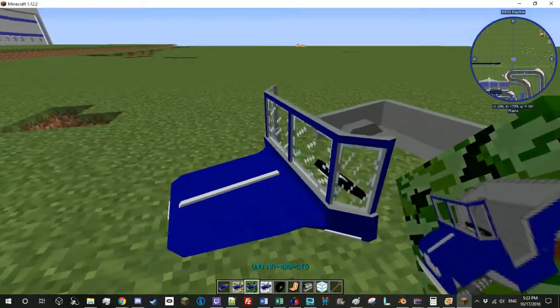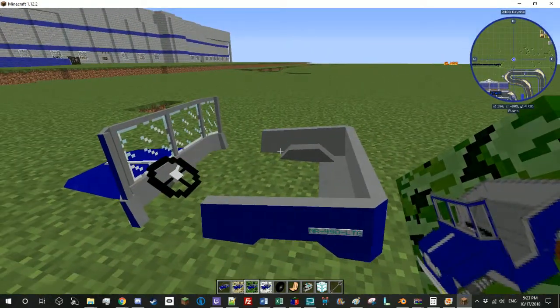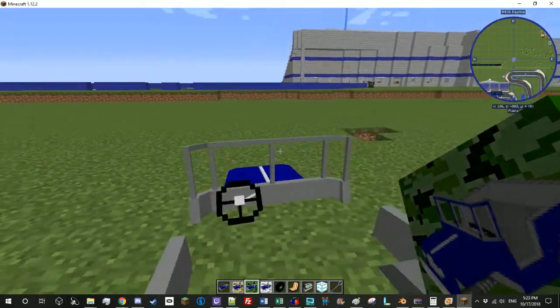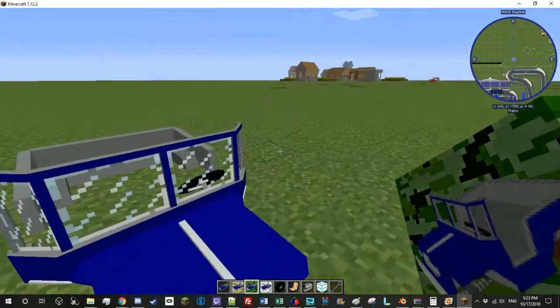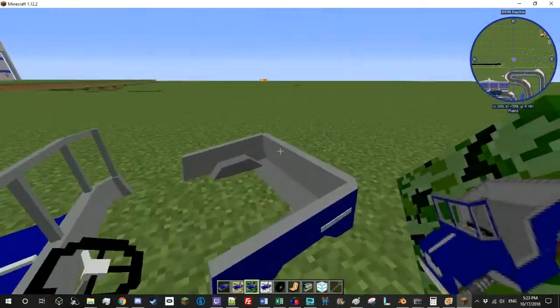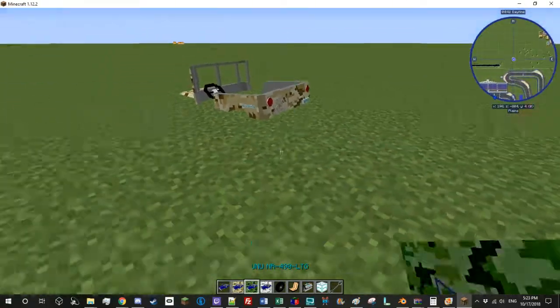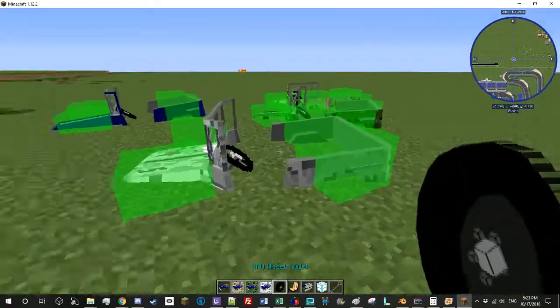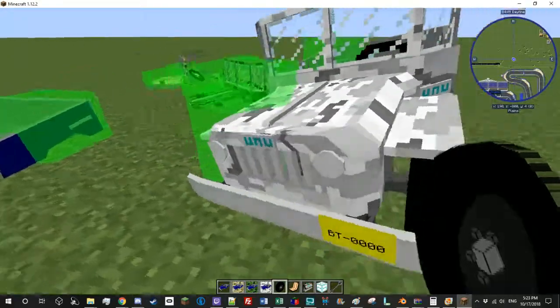The texture looks all right, the glass looks all right. We can test out the glass by coming over here to config, inner windows. As you see, the windows on this side disappear, but the windows on this side are still visible. Perfect. So the windows are good. Let's go ahead and test out the textures. Looks like the textures are fly. I've got a personal preference for the winter, so let's go ahead and put on the wheels. Looks like the wheels are doing good.